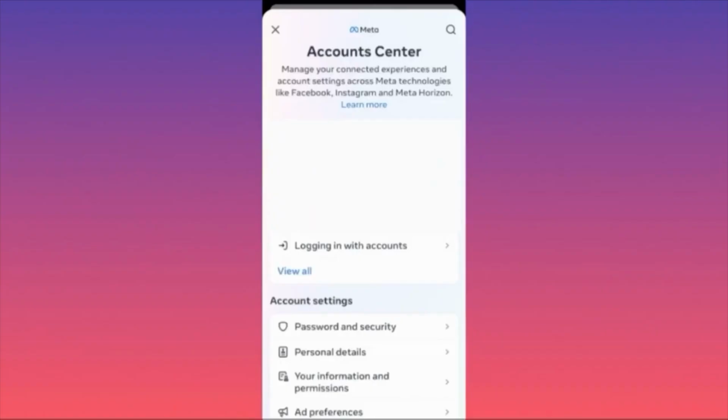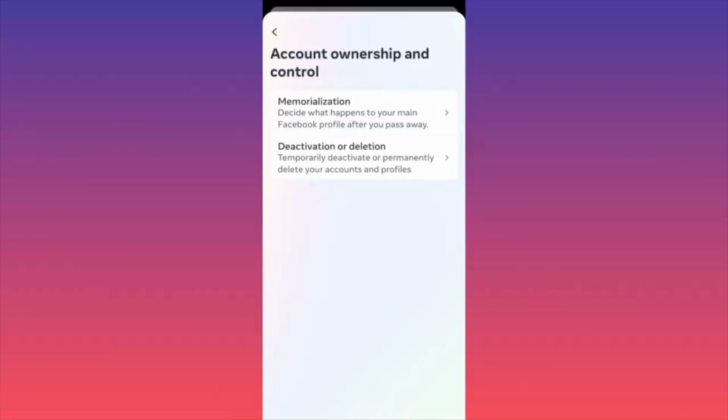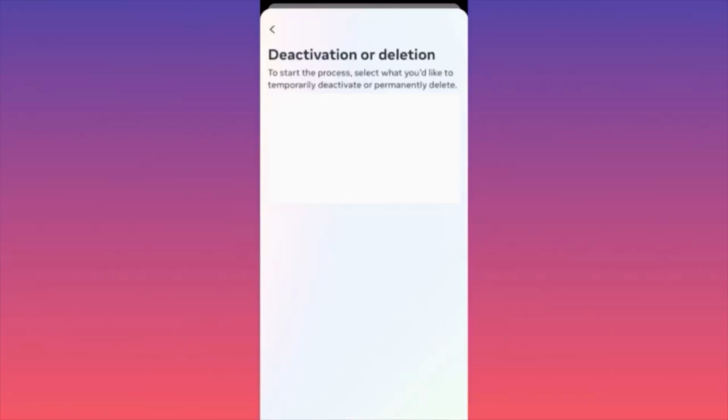You click on Meta Account Center, and here on the last part of the 3-section menu, you will see the option that says Account Settings, which has the second line of option, which is Personal Details. You want to click on personal details, and then you will be able to click on the last option, which is account ownership and control. You click on account ownership and control, and here you can actually delete or deactivate your account.